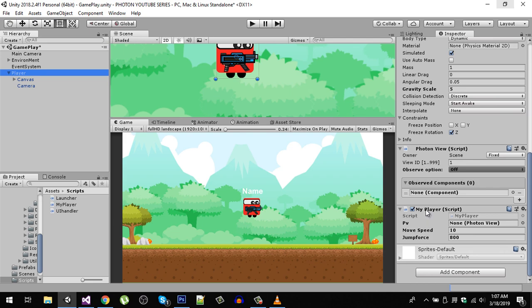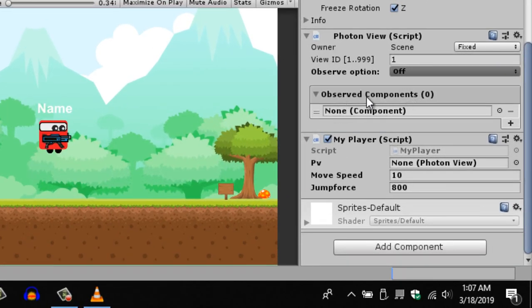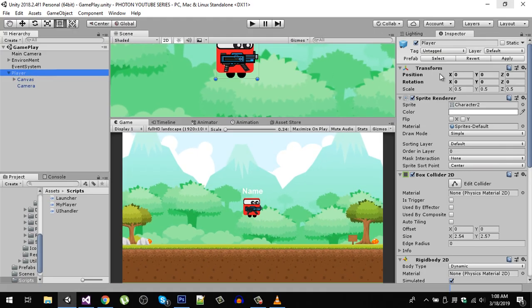Right here, and in the Photon view you can see that we have observed components. In that component, drag this my player into the observed components. If you don't do that, this is not going to work. This is going to tell the Photon view to observe that script and update the values and send information whatever is needed. Now after that, make sure whenever you change something on your prefab, click on the player again and hit apply.